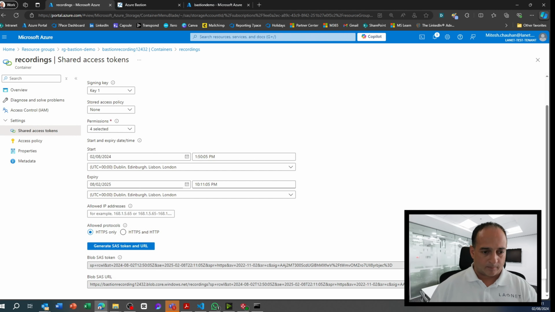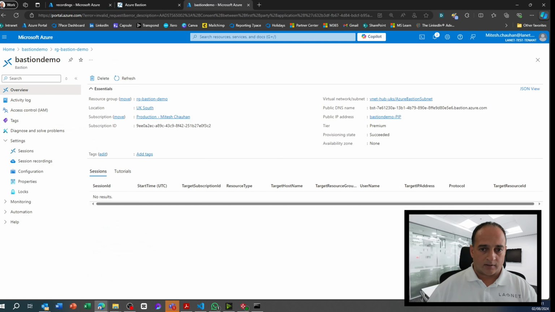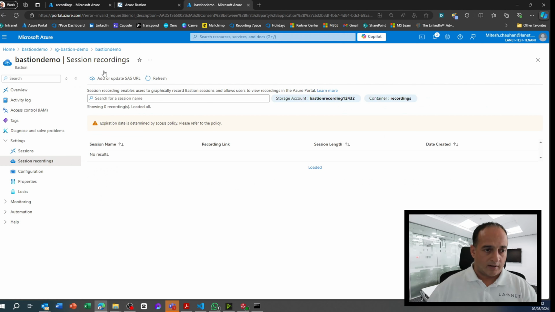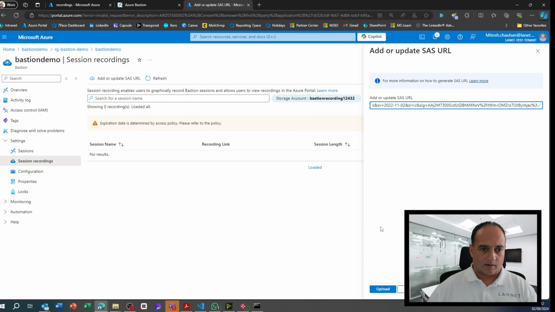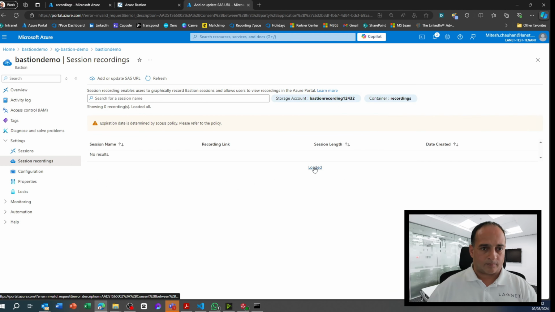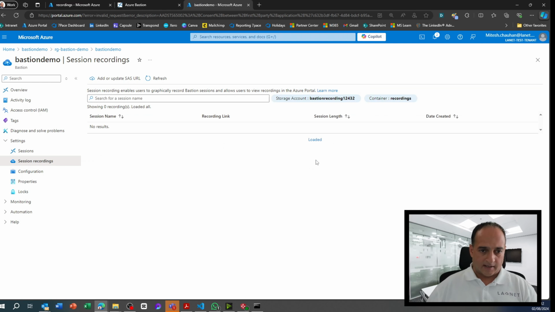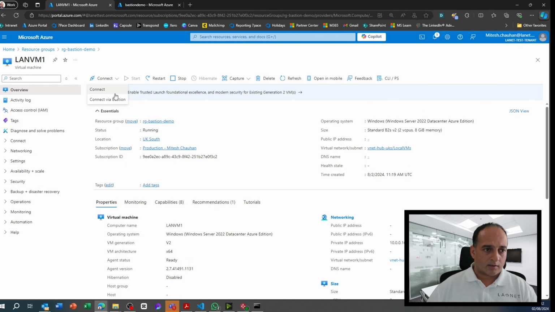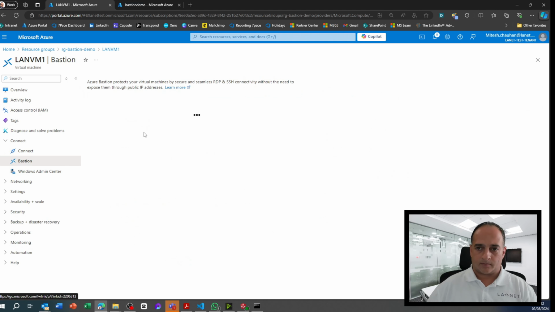So I've copied that. Go to my Azure Bastion, and then go to my session recordings. If you haven't already done it, it will say to configure that. So if I add or update, I'll just paste that one in and upload that. Now it's got the actual keys that it needs to access that storage account during the period that we specified. So now we should be able to connect to our server. Connect. Right, Bastion.